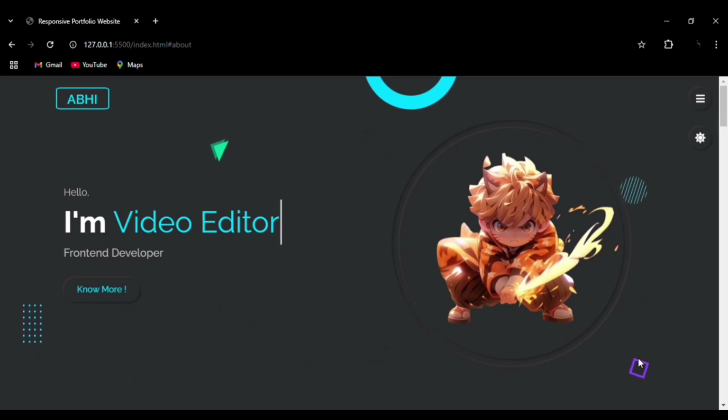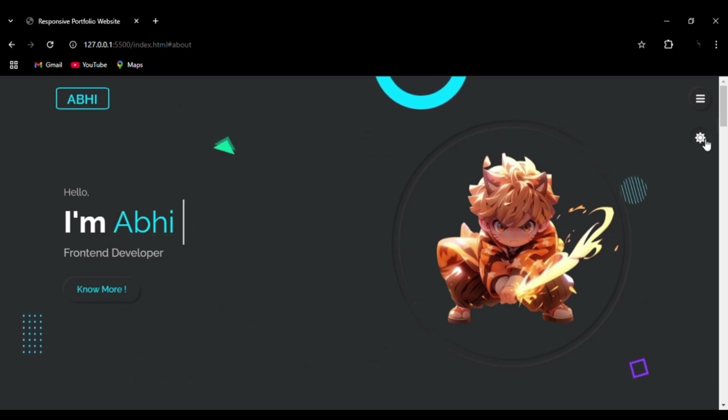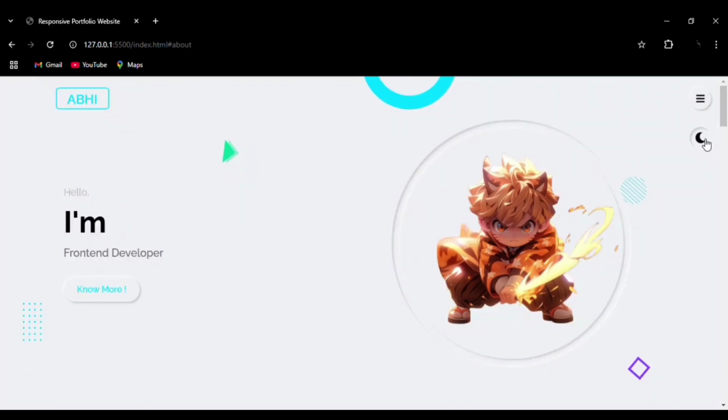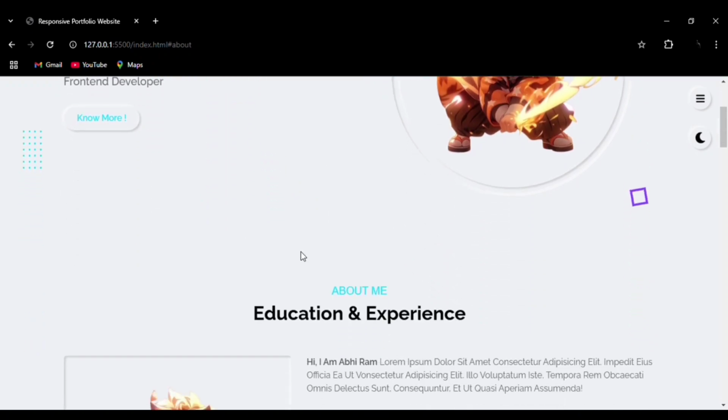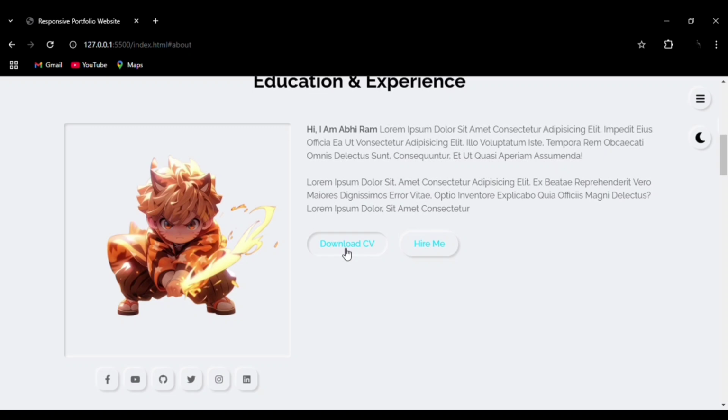And this website also has light and dark mode. You can see here, by clicking on this right side light button, you can move to the light mode. This is the light mode. You can see the hover effect, transitions.